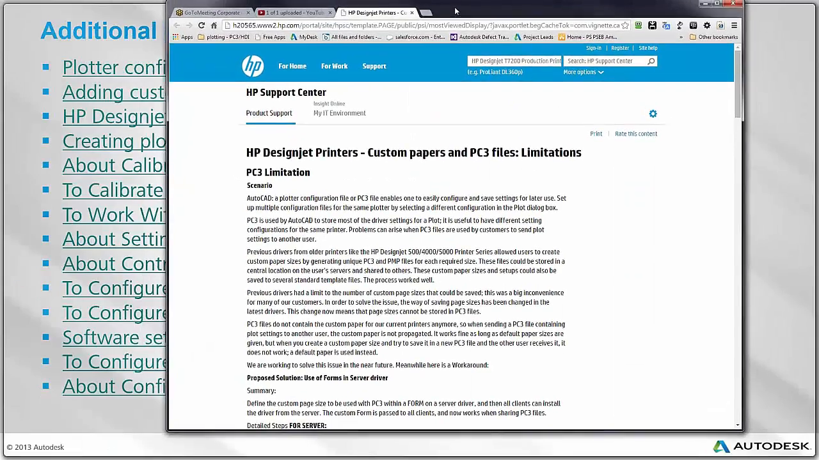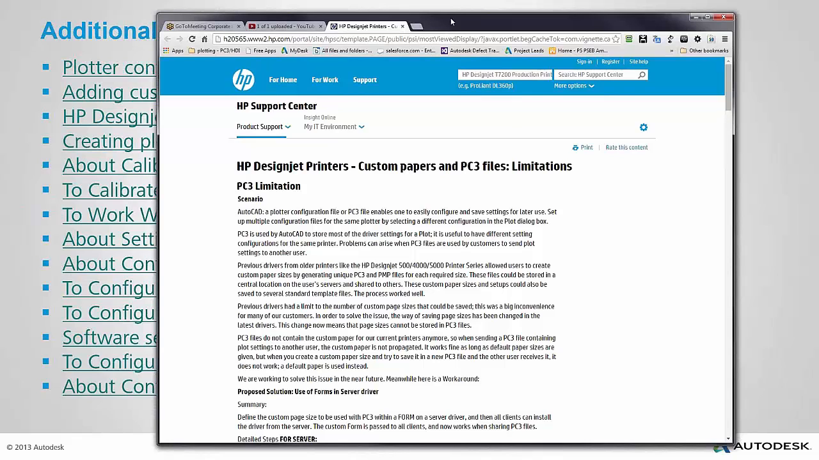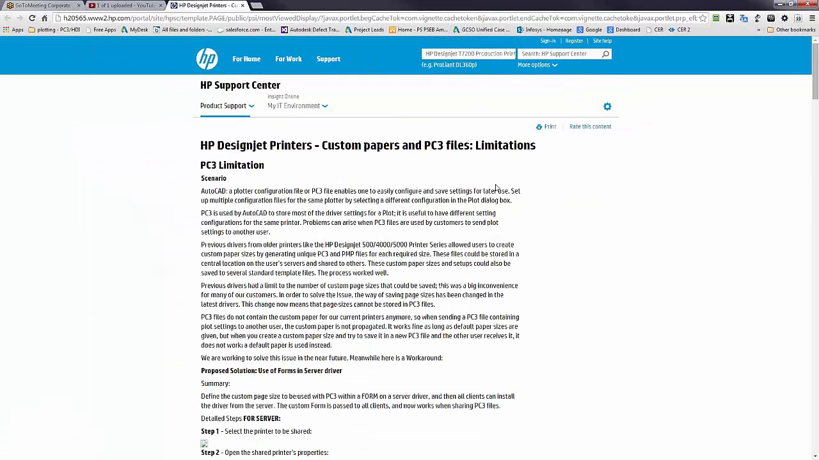There we go. So we will have a support document about this as well. I think it's being worked on. But be aware of this. Sometimes you have problems with PC3 files or with printer drivers in general when you update to the next release of AutoCAD.